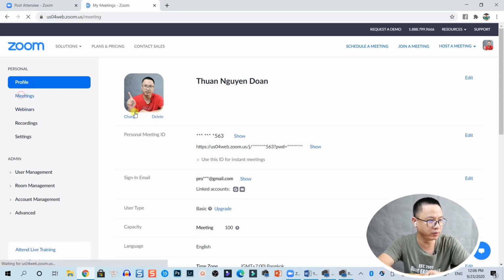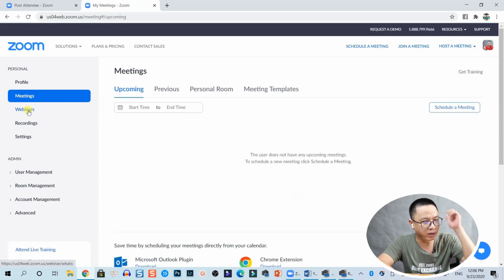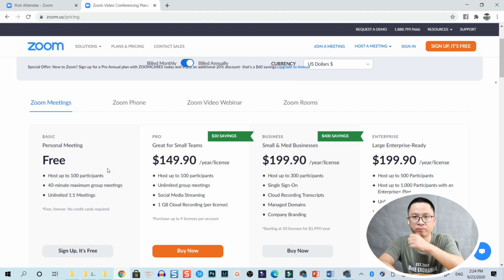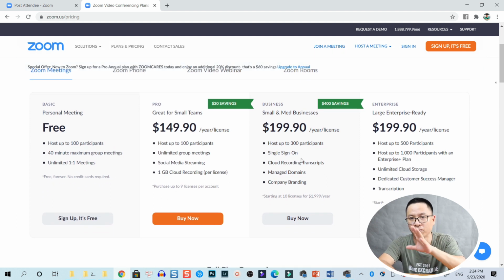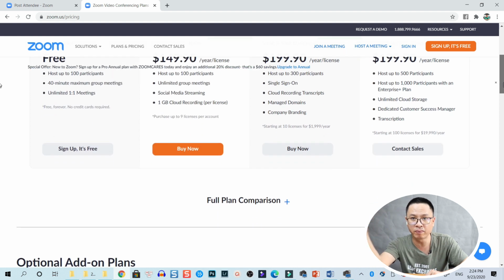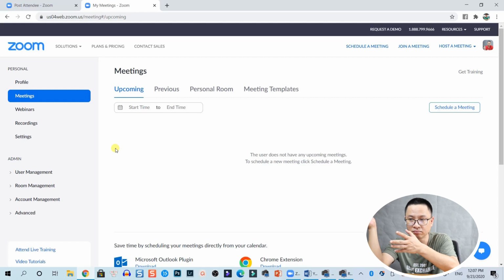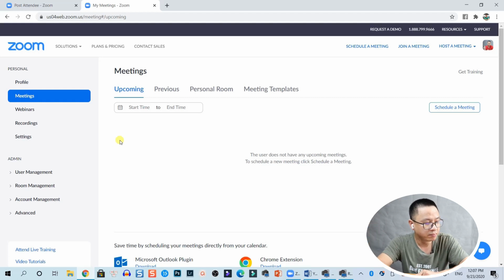In the meeting section, we click on meeting, right? We have other options here: webinars, user management, room management, but I think all of this stuff is just available in the Pro plan. It costs about $150 for the Pro plan, and the business and enterprise plans cost more. Okay, but in meeting, I'm trying to show you how to host a meeting here.